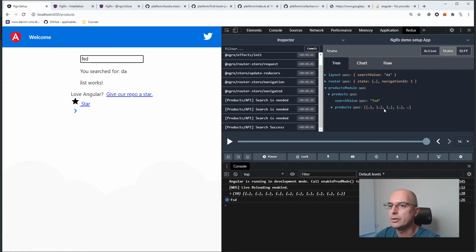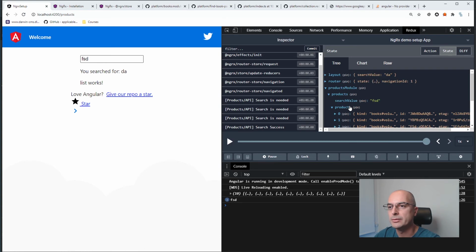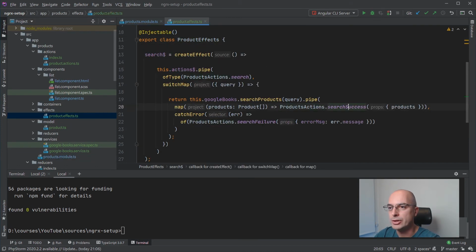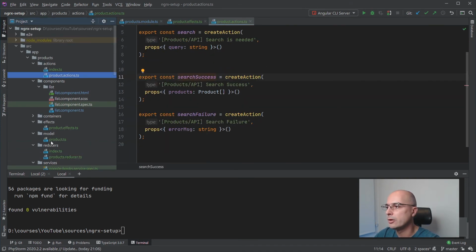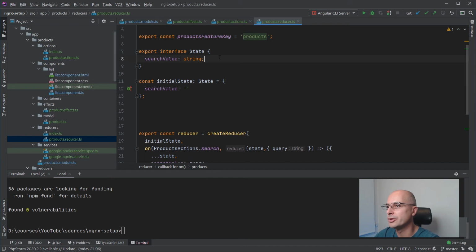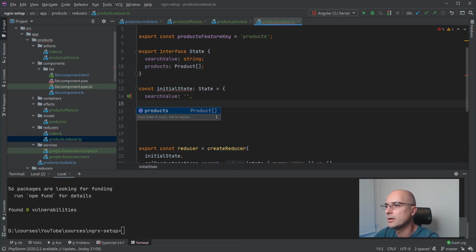And if I type here, we can see that search value is actually being added here. And we can see that the products are actually being added beside it. And that is because we've made our effect publish a search success action that our reducer is being subscribed to. And we told it to put the products here, even though we didn't actually make this here. So let's initialize it here by making the products in our state, and let's initialize it to an empty array.